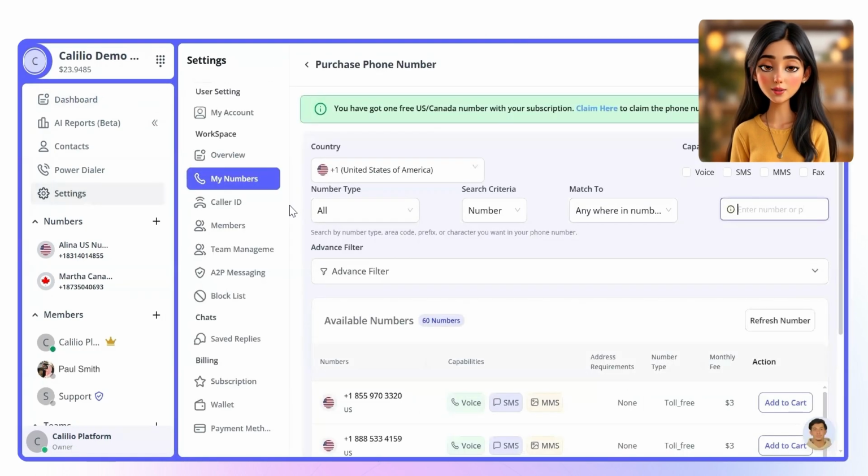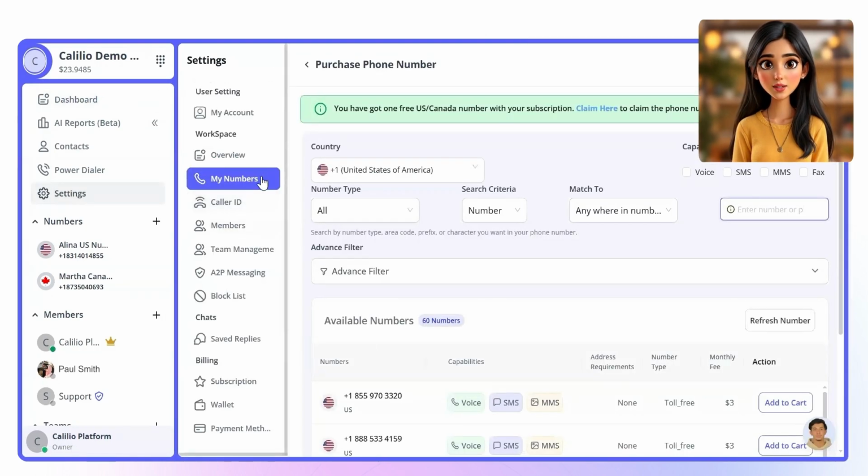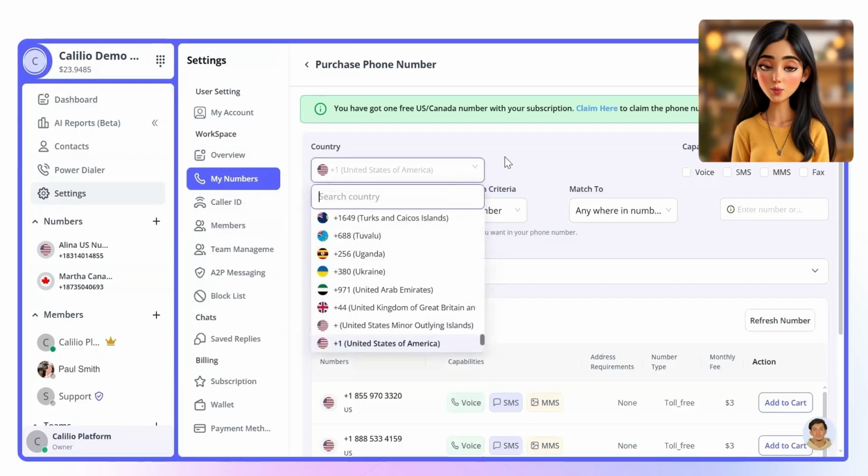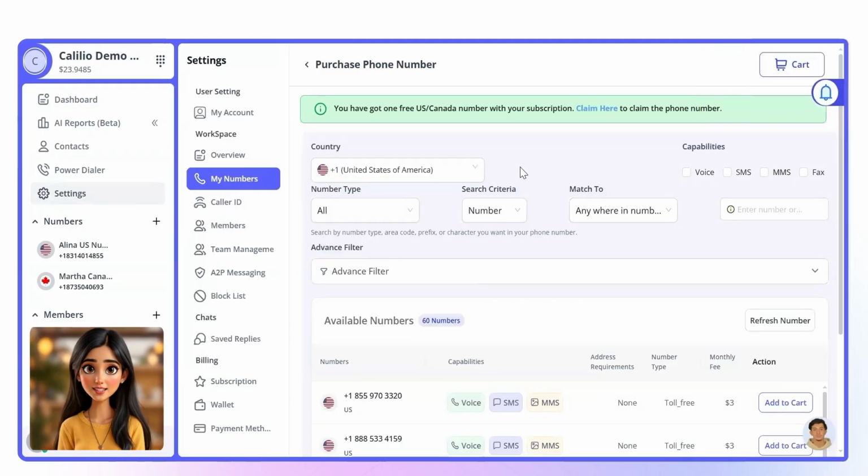You will then be redirected to this page where it reads My Number. Here, you can select the country you want a number from. For United States, the first local number you purchase is for free.